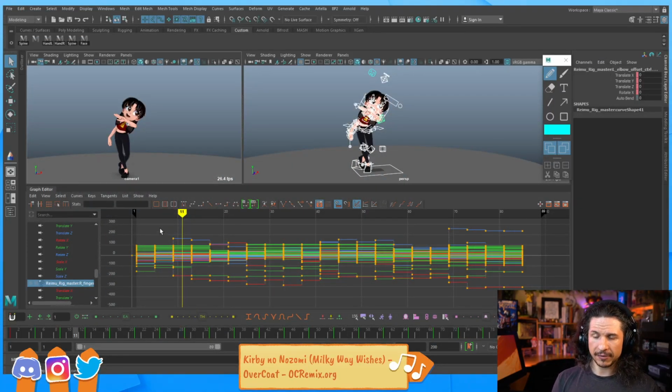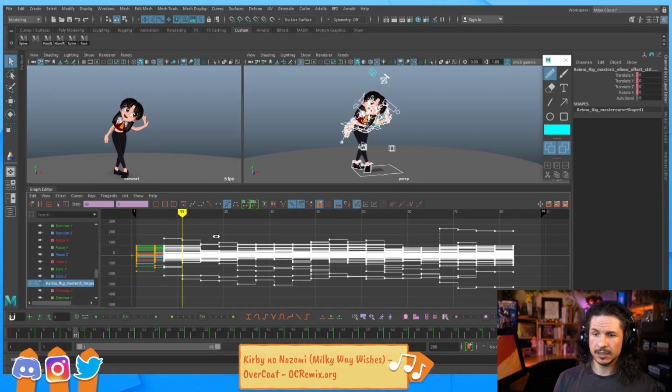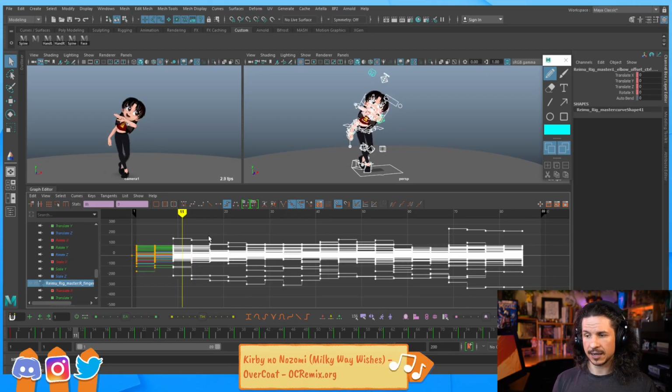So we have a few ways we can do this. We can move keys in our timeline. We can move keys in our graph editor. We can move keys in our dope sheet. But one tool I really like is the retime tool in Maya. So you can find this right here. It's the retime tool in the graph editor.